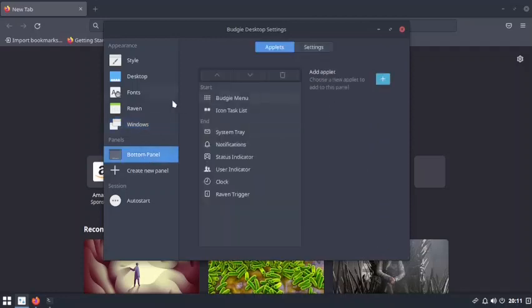Now this bottom panel here is configurable. These are the default settings. So the Budgie menu comes here. So this is from the left to the right. Then you got the icon task list. In the end, there is a system tray, notification, status indicator. So all you can see here, and the user indicator, clock and the Raven.